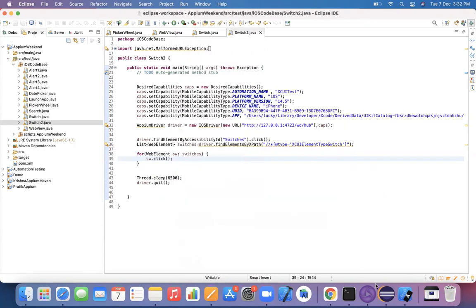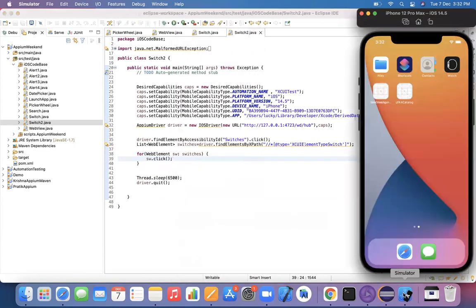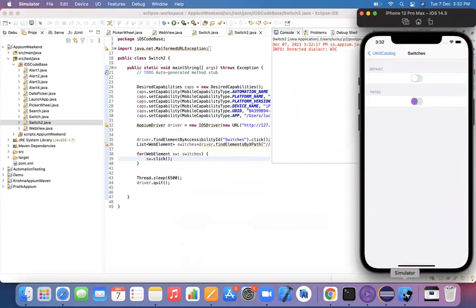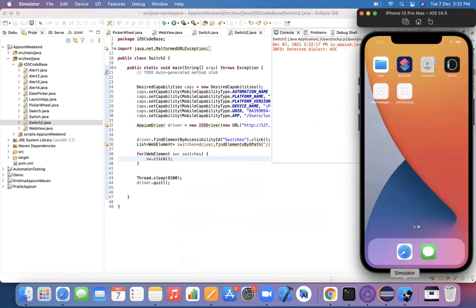So I'm just running this script. If you observe, whatever switches are there, it will perform a click operation on those individual switches. In the current instance, we have two and it will perform the operation on those two. That's it. This is exactly how you can handle a switch. Okay, good. Done the deal.